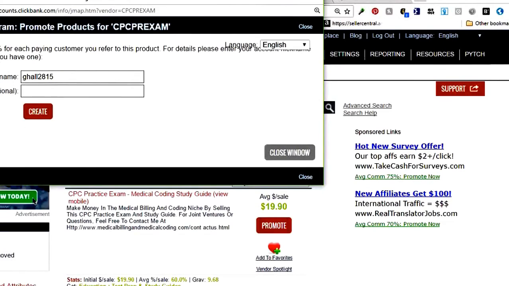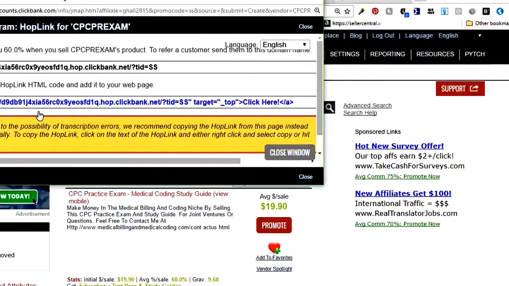Okay, I want to track this. If I was doing a product for YouTube, I would write Y where it says tracking optional. But because I want to use SlideShare, I want to know where my sales are coming from. I'm just going to type in the letter SS. And then I'm going to create. And this link at the top is the one that we're going to use. But guess what? Doesn't it look ugly? I don't like it. I'm going to make it pretty.